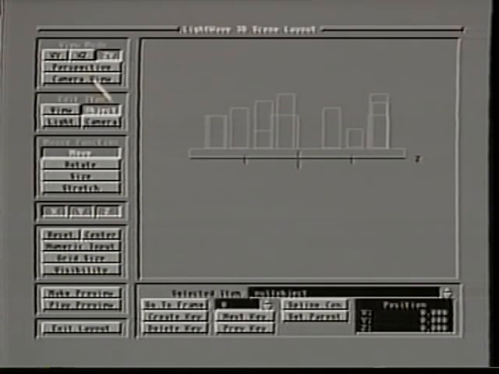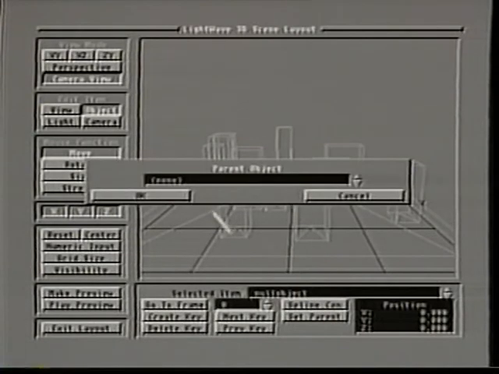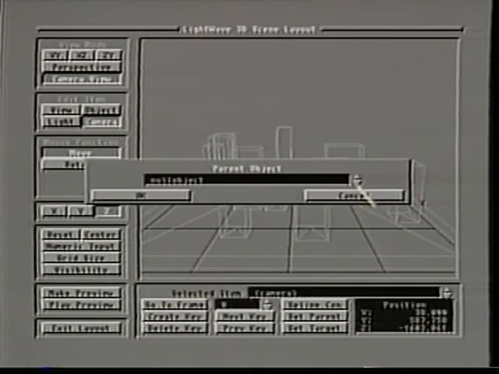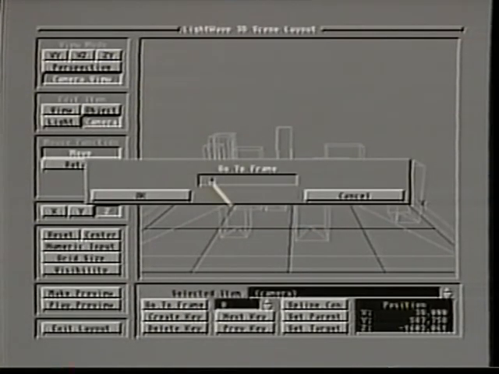Now what I want to do, going back to camera view here, is lock the camera to this null object so that the parent for the camera will be, let's go to the camera, the parent will be the null object. Okay, so now the camera is locked to the null object. Whatever we do to the null object, the camera will respond to. So let's go to frame 180.